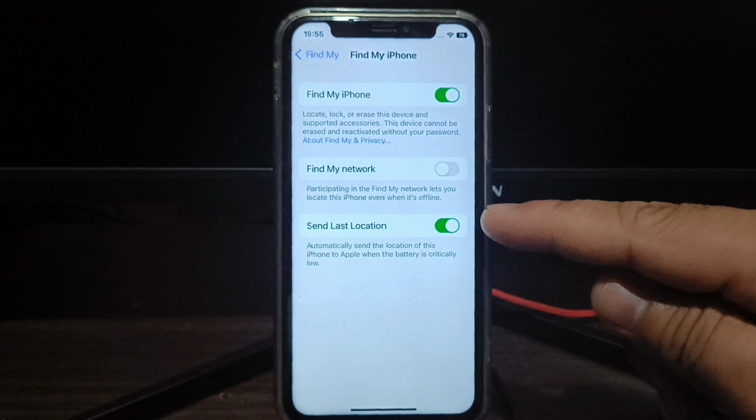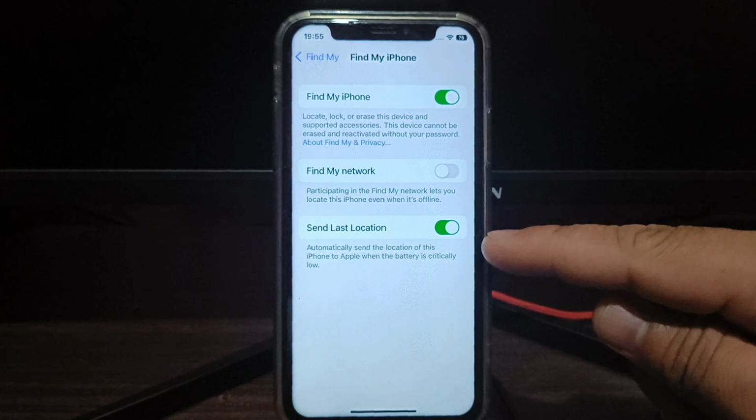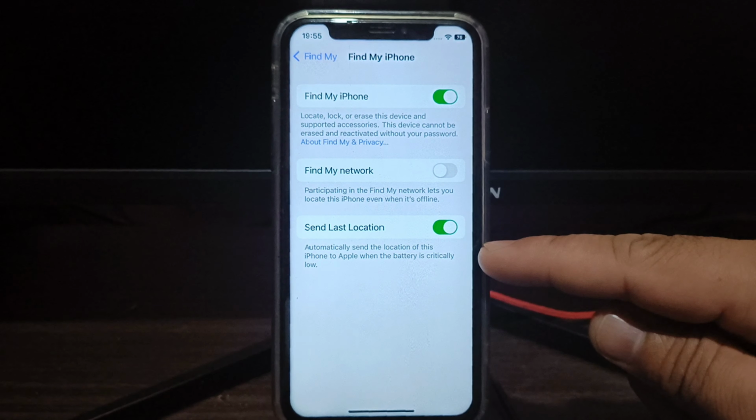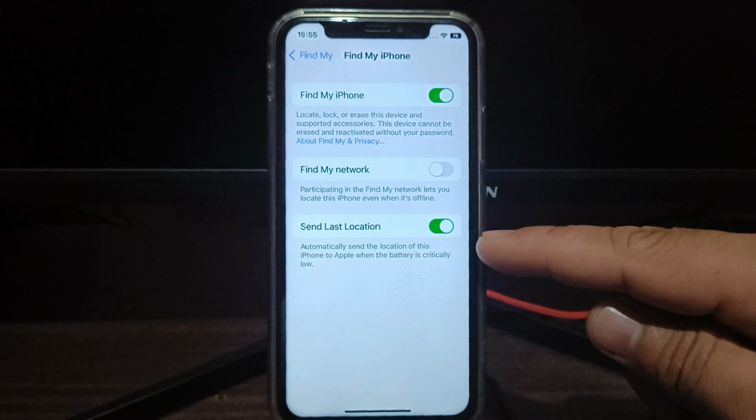And okay guys, we have successfully enabled. If this is enabled, it automatically sends the location of this iPhone to Apple when the battery is critically low.